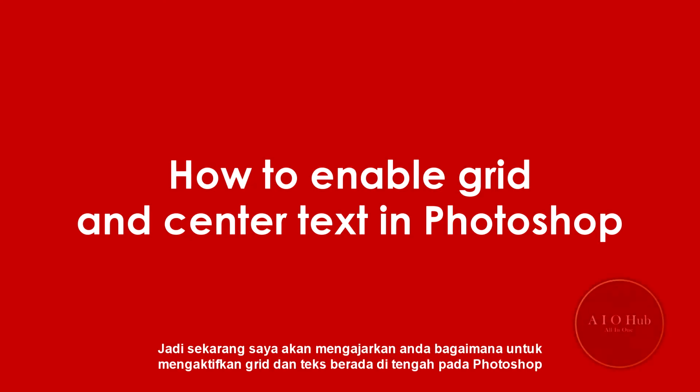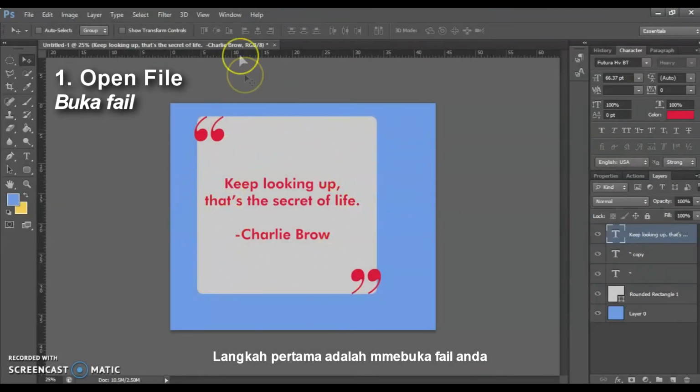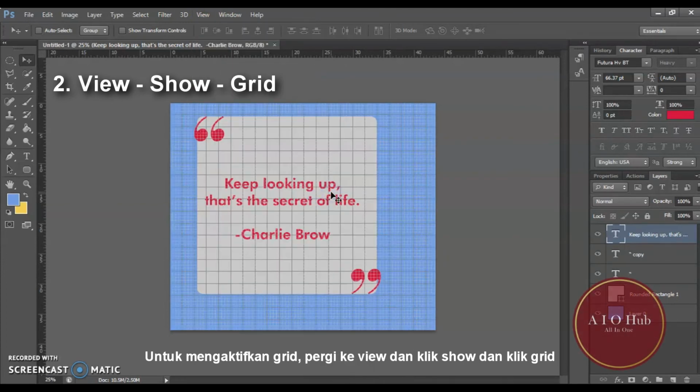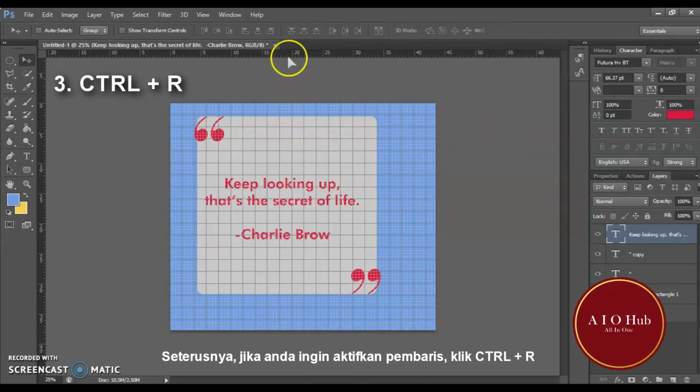So now, I'm going to teach you how to enable grid and center text in Photoshop. The first step is to open your file. To enable grid, go to View, click Show, and click Grid. After that, if you want to make a ruler, press Ctrl R.